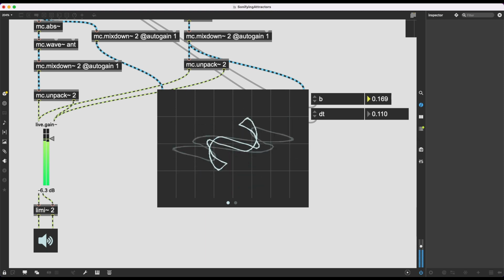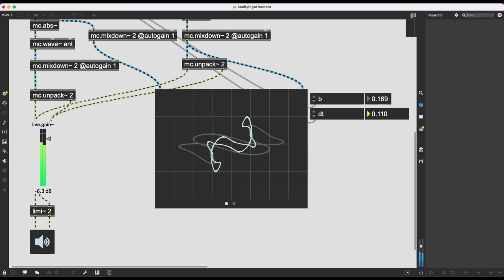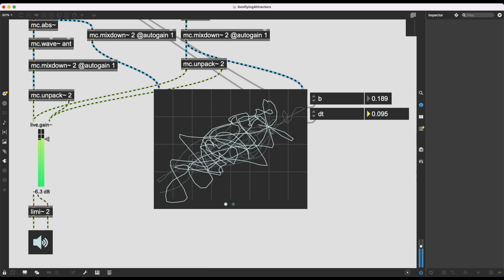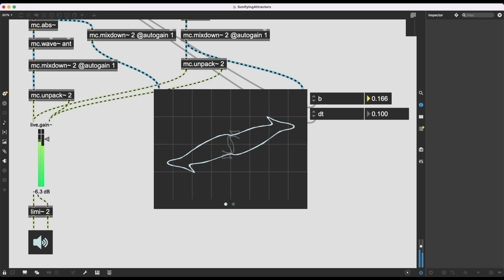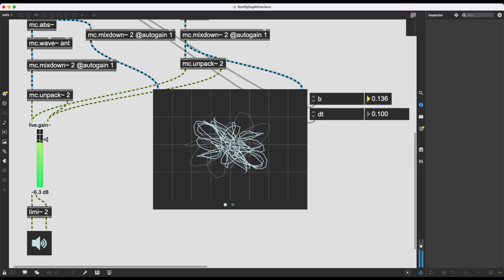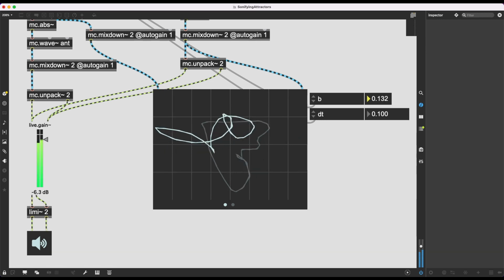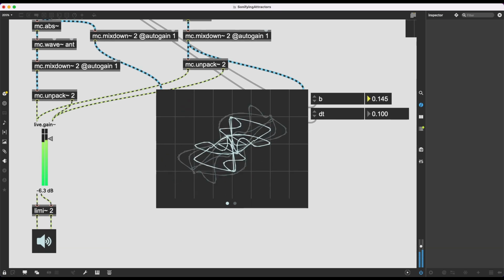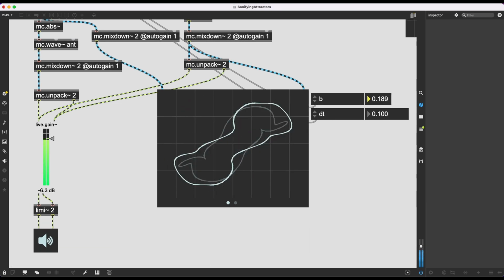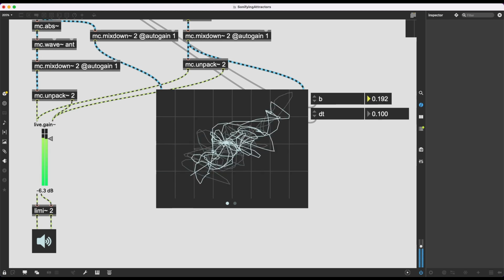Hello, in this video I'm going to show you how to create and sonify chaotic attractors using MSP. Chaotic attractors are a set of rules for the movements of particles and the resulting patterns from it. They are really interesting because when we zoom in, they are moving in a completely unpredictable manner. However, when we zoom out, there are some beautiful and interesting patterns that emerge.